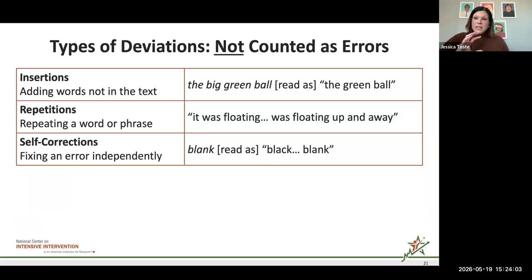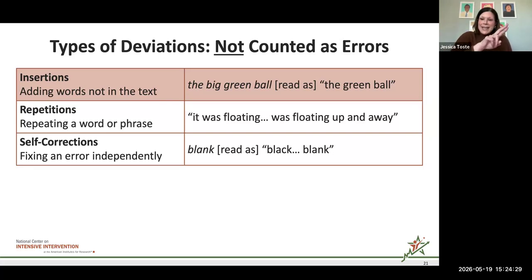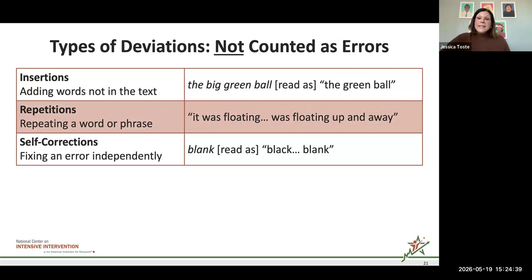There are other kinds of deviations from print that happen all the time while we read, and these three are deviations that are not counted as errors. So one is that, specifically for ORF, if a student inserts a word into the text, we don't count that as an error. If the text says "the green ball" and the student says "on the other side, the big green ball," we would maybe make note of that so we know what's happening as students read, but that would not be counted as an error.